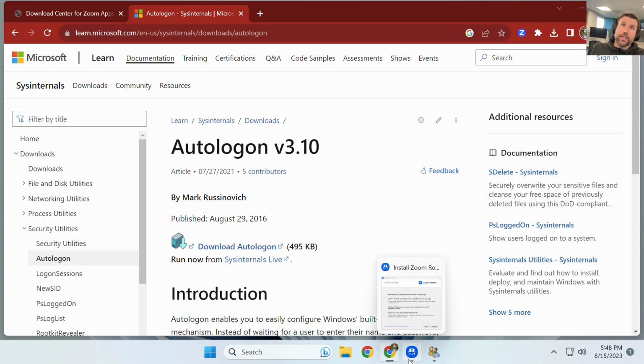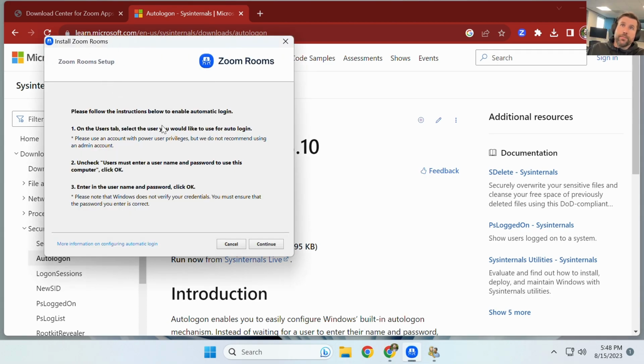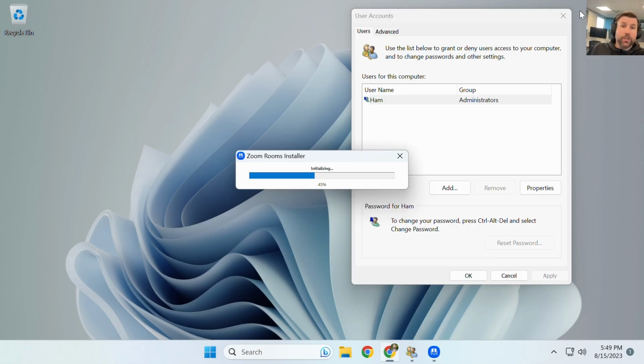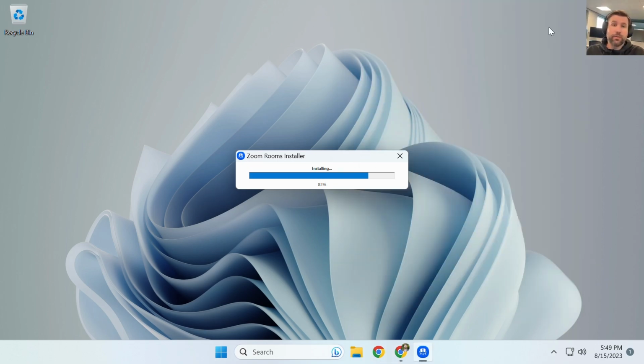So here we are. You can see if we press continue, that's pretty much it. We're going to be ready to roll now, except for one other thing that we're going to want to do, add it into device management from ZDM. So I'll show that step next.